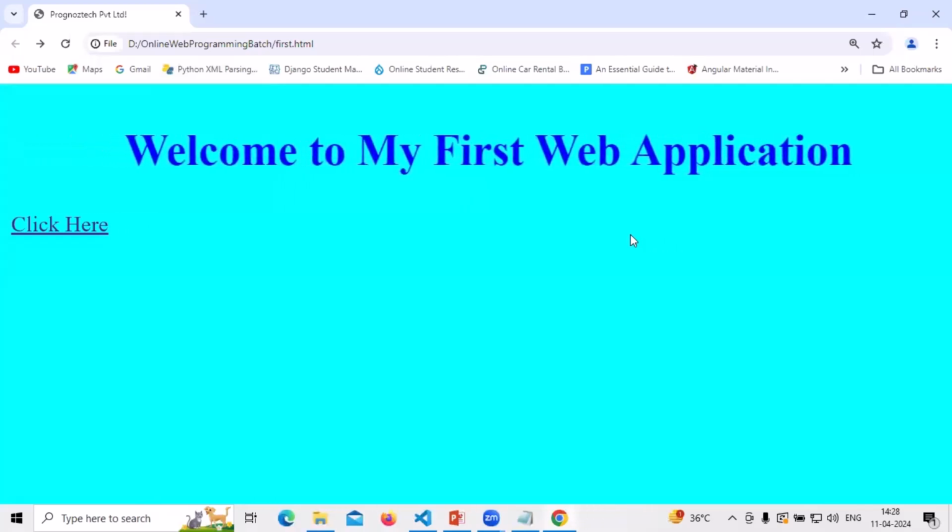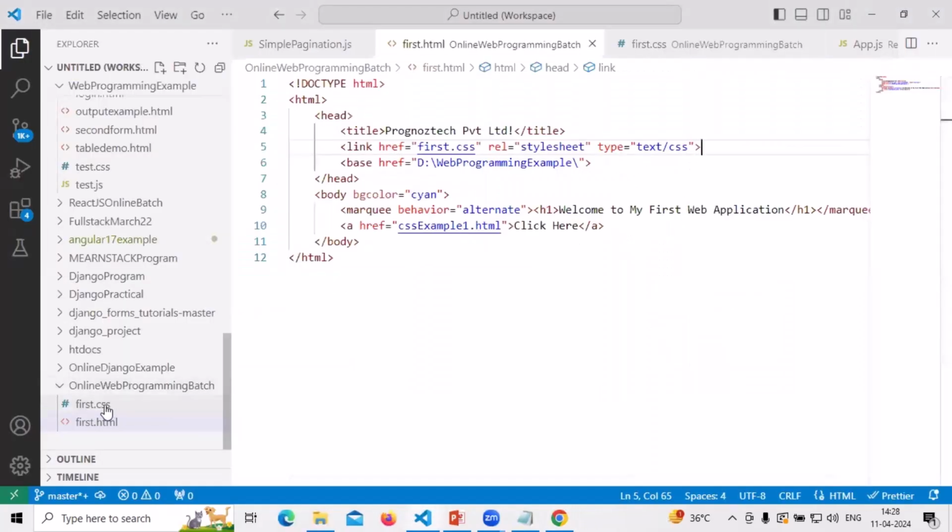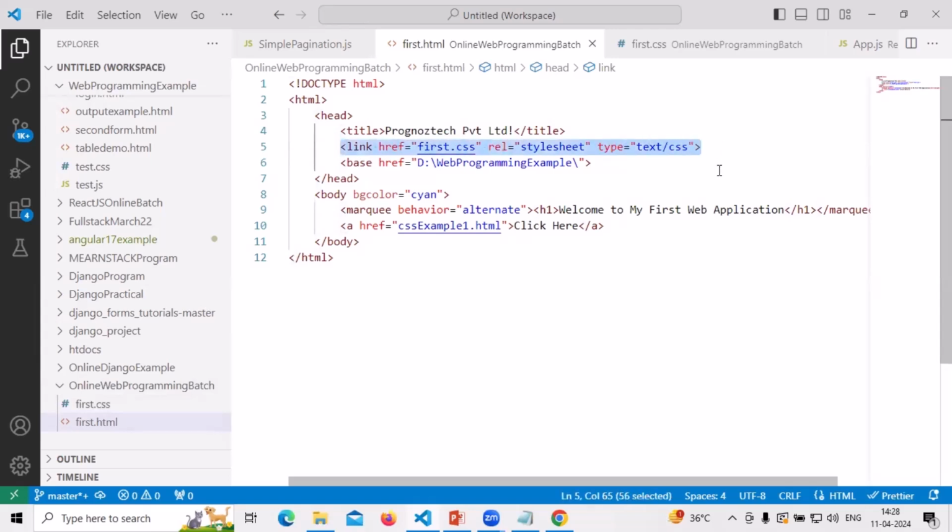So here we created an external CSS file, and to call that external CSS file we are using the link tag. Here I am using three attributes: href, rel, and type. The rel value is a fixed value, stylesheet, meaning CSS, and the type attribute value is also fixed, text/css. The href attribute just calls the name of the file, whichever file you want to call.